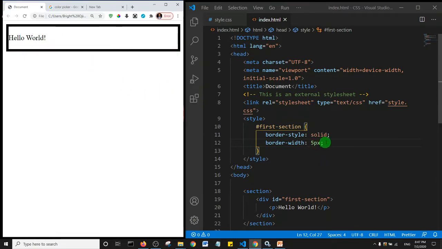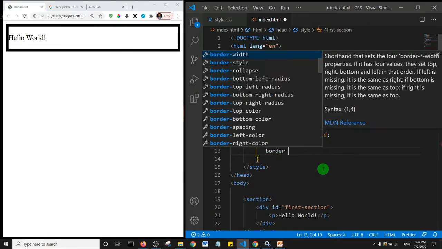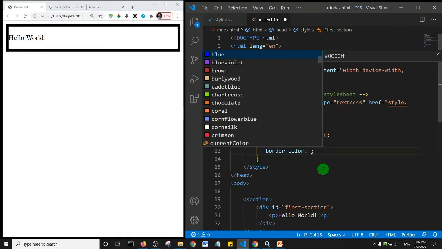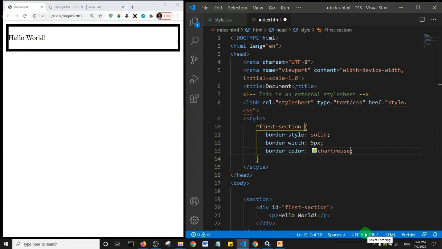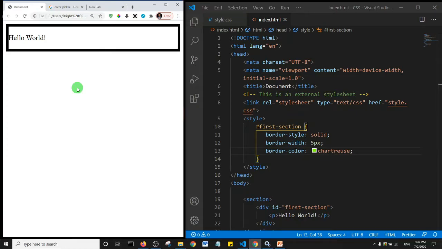Good. Now the last property I want to talk about is border-color, and then I can just specify whatever. I'm just going to choose this one. It's some kind of light green, and then I'll save and refresh the page, so it changes the color of our border. So basically this is how you add a border to your HTML using CSS.